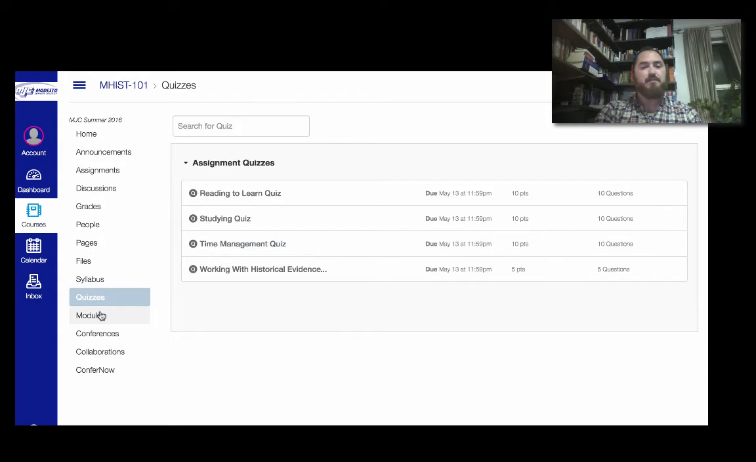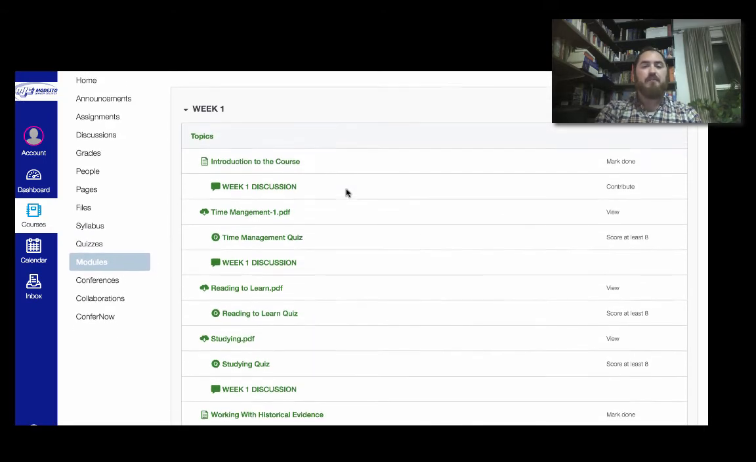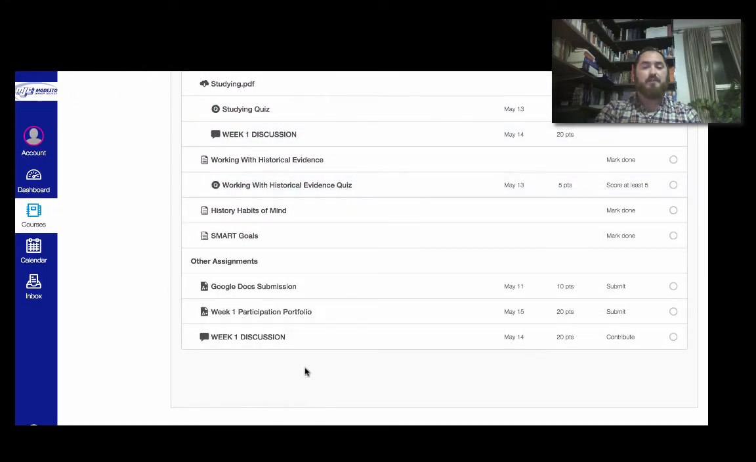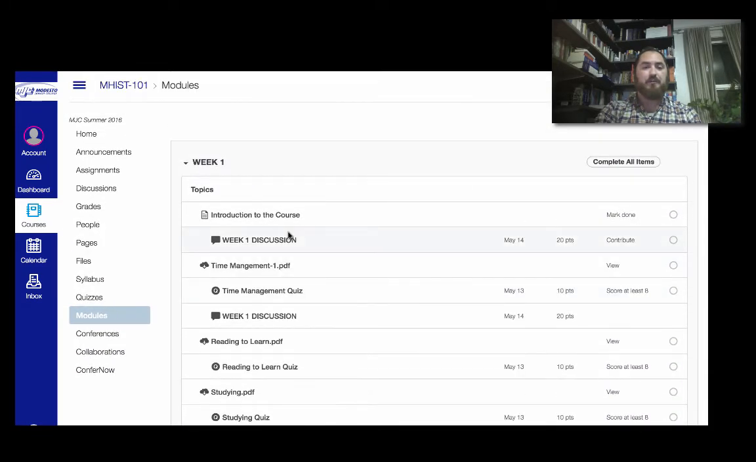And then finally, the most important part of this menu is the modules section. If you click on the modules, it'll show you everything you need for that week. And then as more and more open, it'll show you exactly what everything is and when they're all due. So it's kind of a good way to look through it.